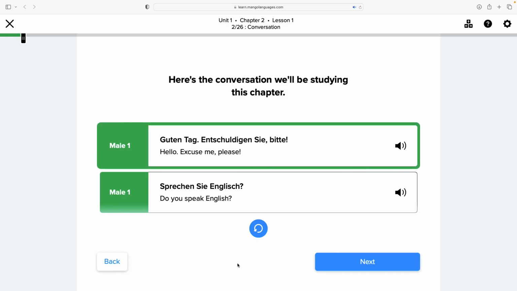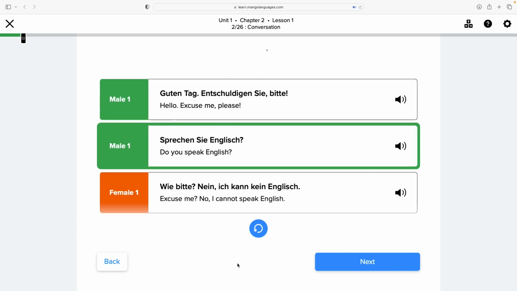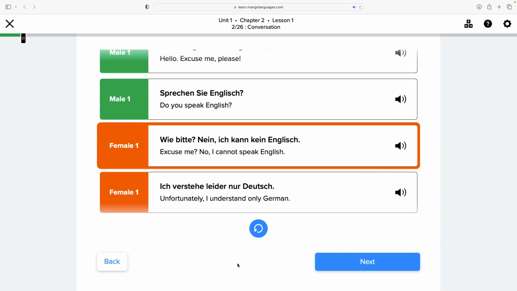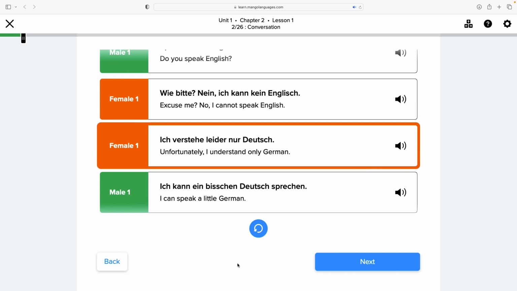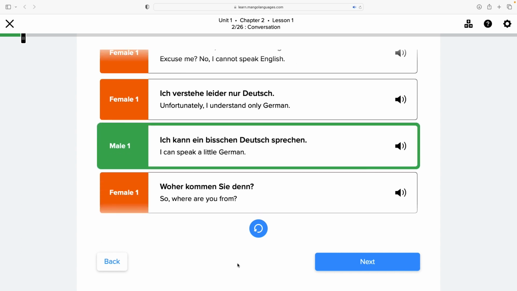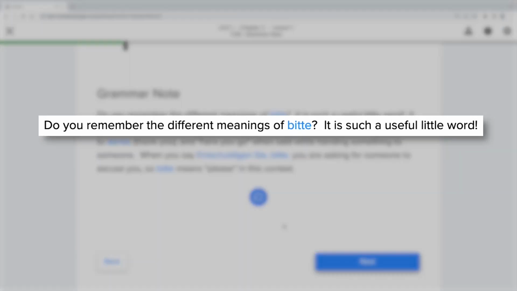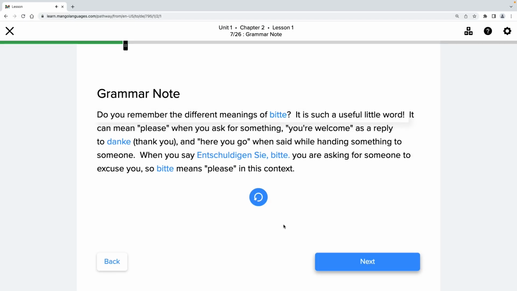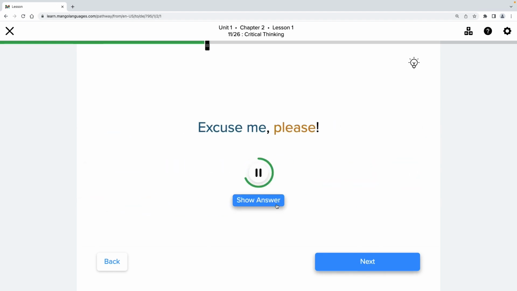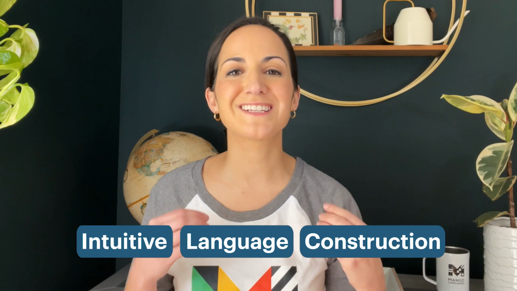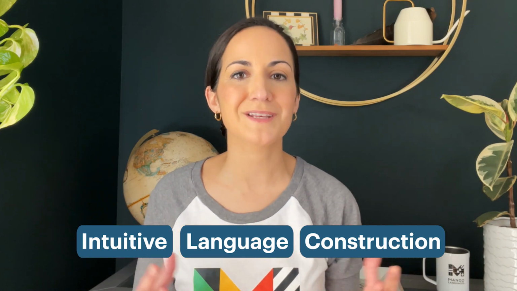Every Mango chapter starts with a conversation that incorporates key vocabulary and grammar from that chapter. When you first listen to this conversation, you'll probably have a hard time understanding most, if not all of it. But don't worry, Mango's teaching approach centers around helping you understand and produce the language in that conversation, while also introducing you to related words, authentic phrases, and grammatical structures along the way. We call this approach intuitive language construction because it's designed to help you develop intuitions about your second language.